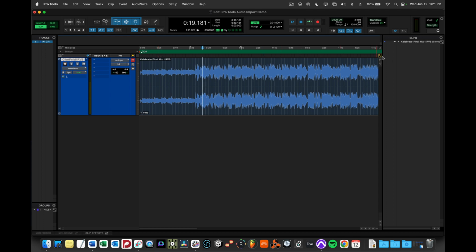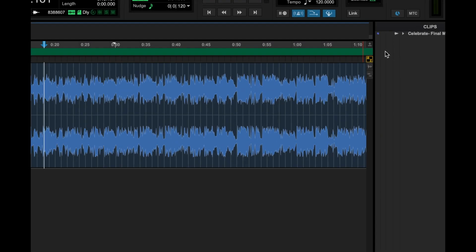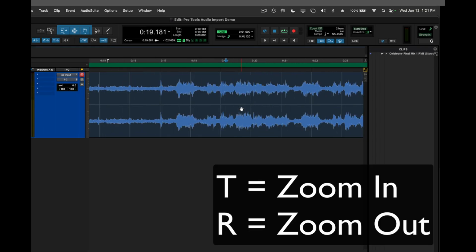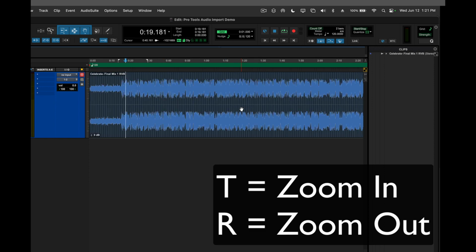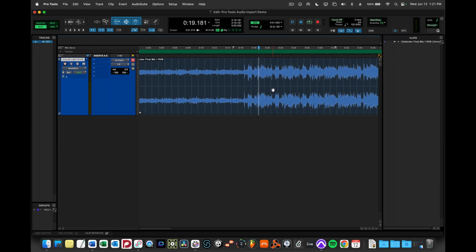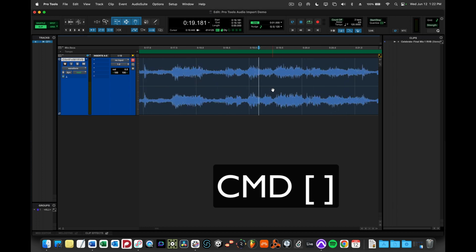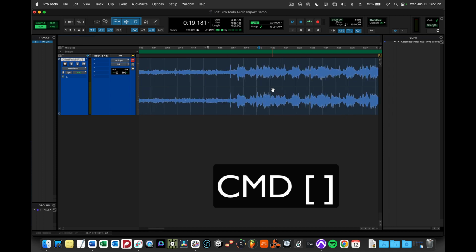So if you watch the keyboard focus video, you will see that I do have my edit window keyboard focus on here, and because of that, I can use the R and T keys to zoom in and zoom out. Now, if that keyboard focus was turned off, or if I was in the mix window mixing and my edit window was on like a second screen, I can still achieve that effect by using Command brackets. Command brackets will allow you to zoom in and zoom out.